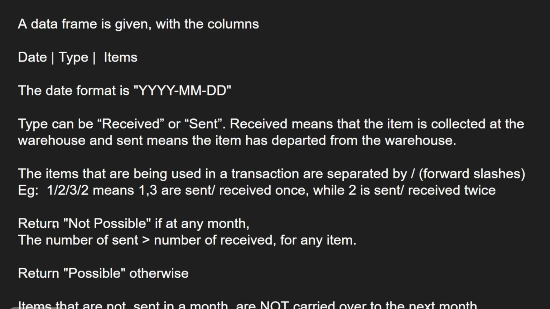And we have to return not possible if in any month the number of sent is greater than the number of received for any item. I.e., if you send more than what you receive, it is impossible, right? So you return not possible. Otherwise, you return possible if in every month the number of sent is not greater than the number of received for all items. Items that are not sent in a month are not carried over to the next month.